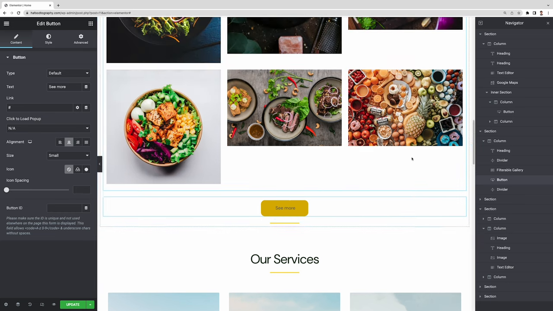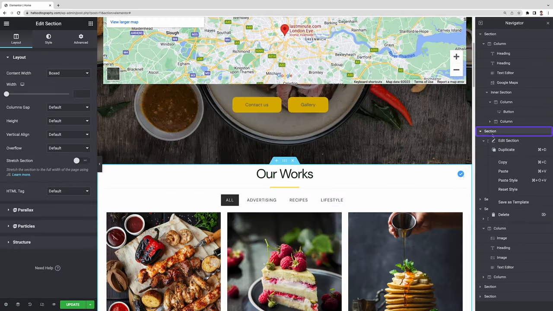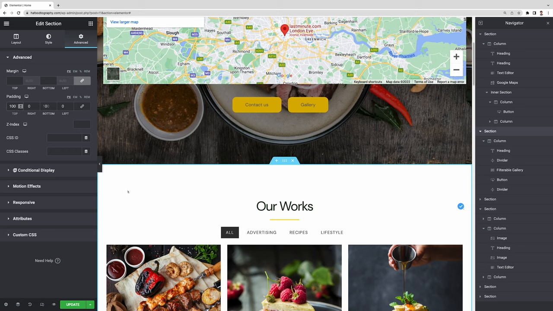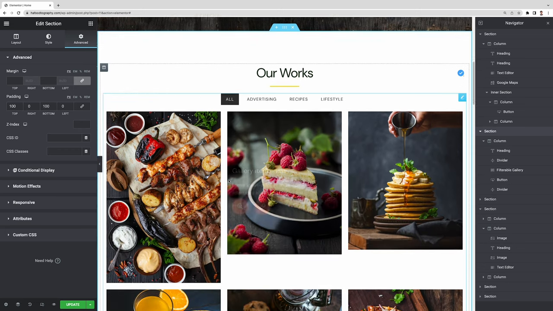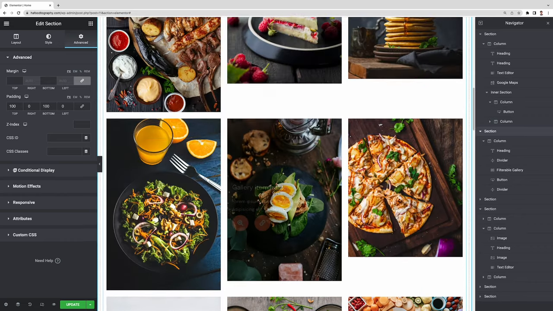Lastly, let's add some padding to the top and bottom of this section. Head to the navigator panel, right click on the Our Work section, then click Edit section. Go to the Advanced tab. In padding, click the link values together button to unlink it. Then set the top and bottom padding to 100. See, it now has the same space from the edge of the section to the nearest element.